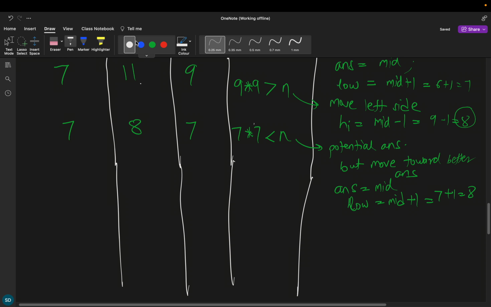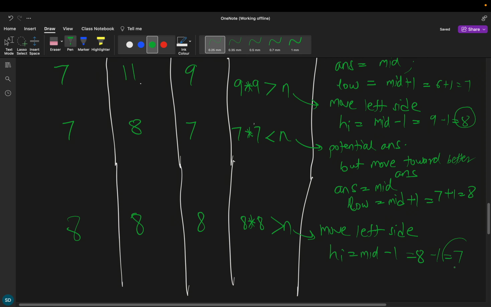Mid, now the low is 8, high is 8, mid is 8. Now 8 into 8, 64 is greater than n. What we will do, we will move towards left side. We will update high to mid minus 1. Mid is 8, 8 minus 1 is nothing but 7. Now low is 8, high is 7.